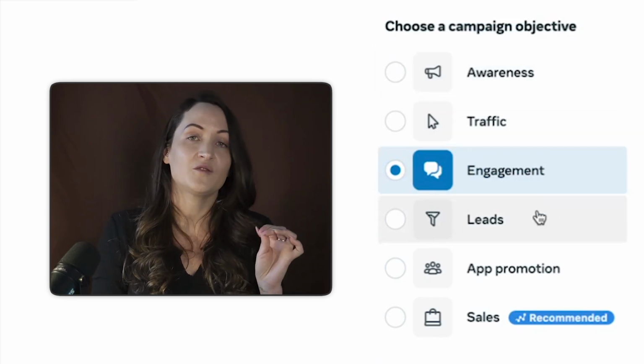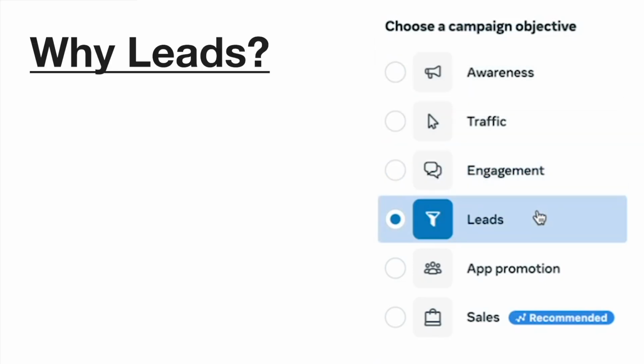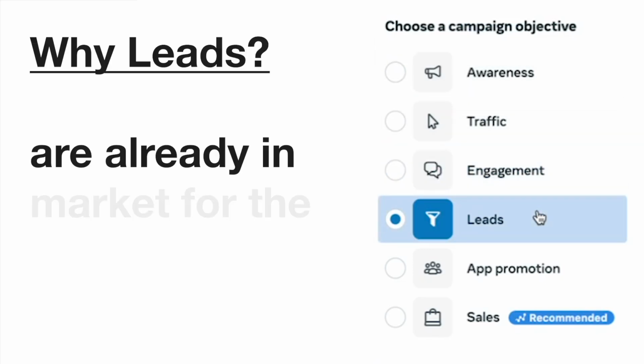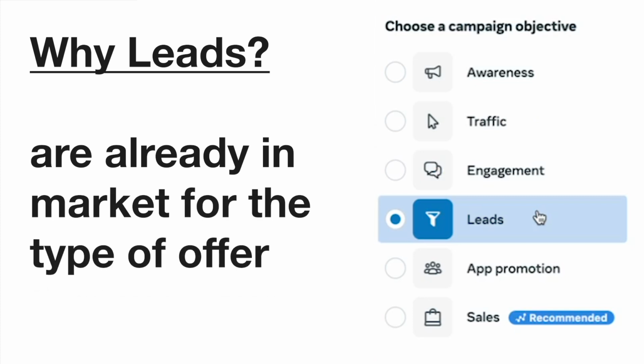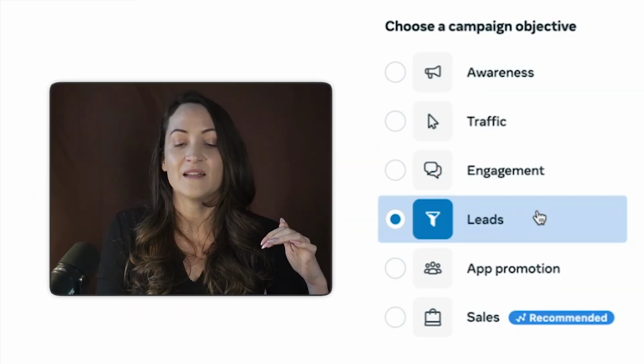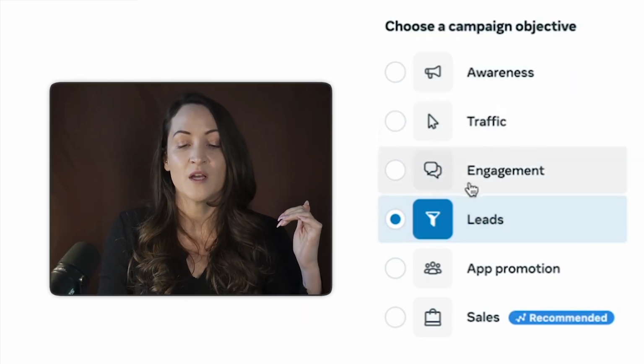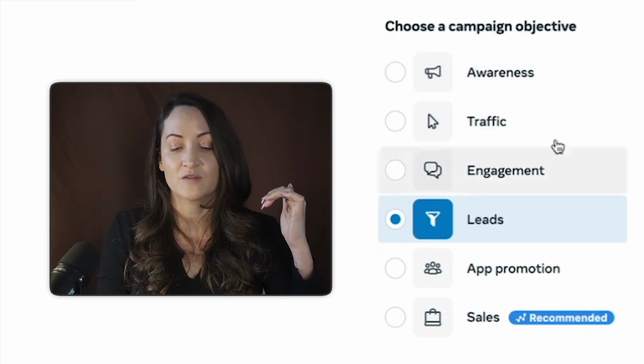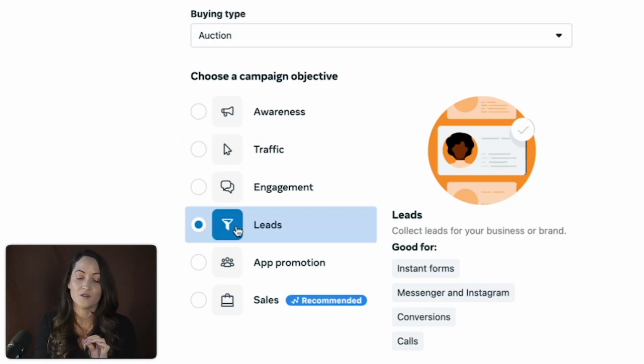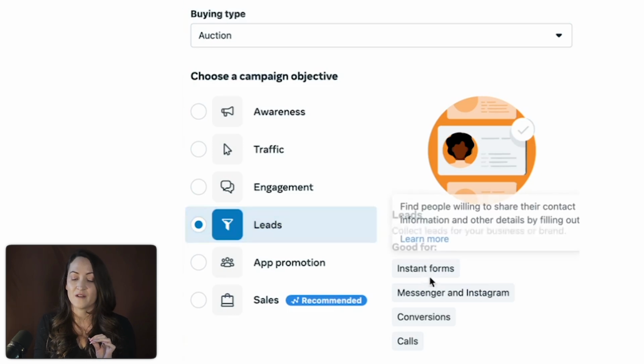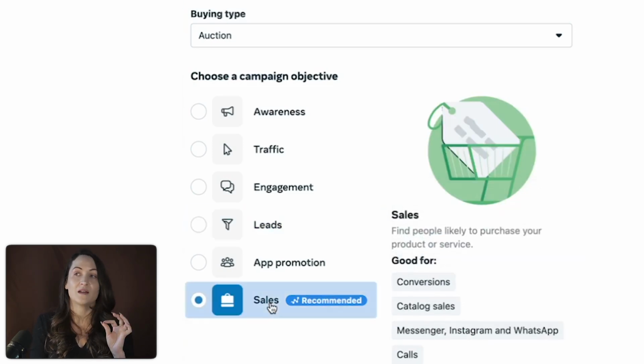Now, why do I love to go for leads? Because it is people that are already in market for the type of offer that we have. And I find that it really takes a very long time to nurture people from here all the way down to the sale, versus when you're doing it right with the leads, you can get people there a lot quicker, but you still get a super decent discount on your eyeball. Okay, so this is why I love to use the leads campaign and I love to use it with instant forms. Now, don't get me wrong, a sales campaign absolutely has its place in time.